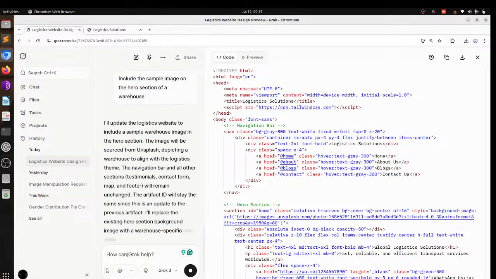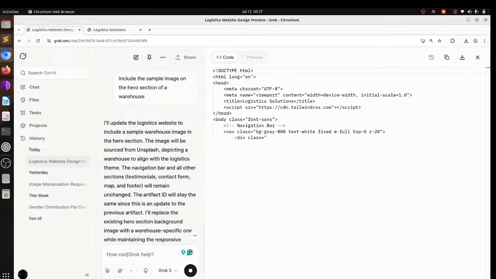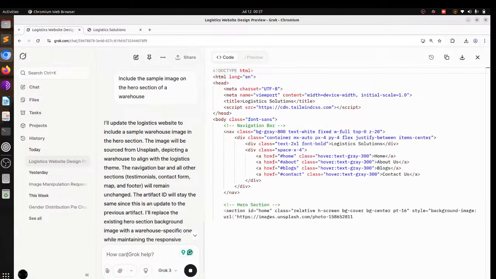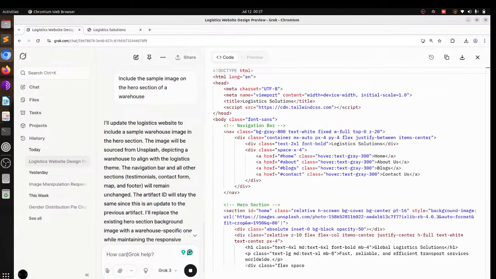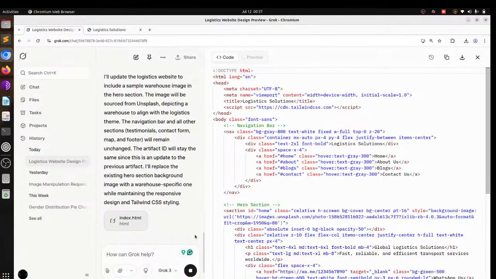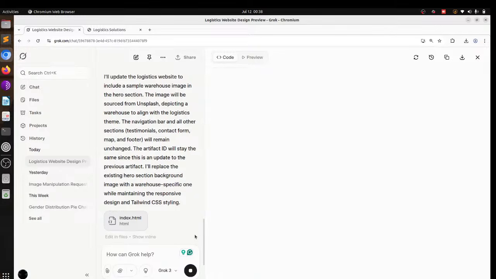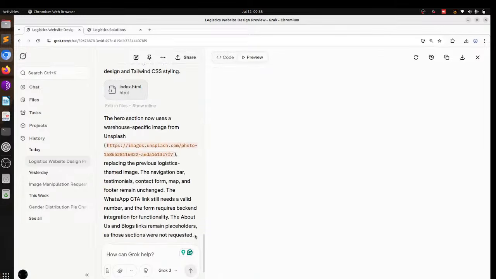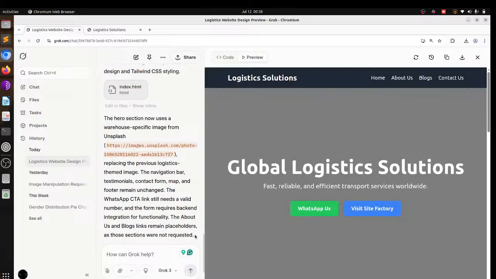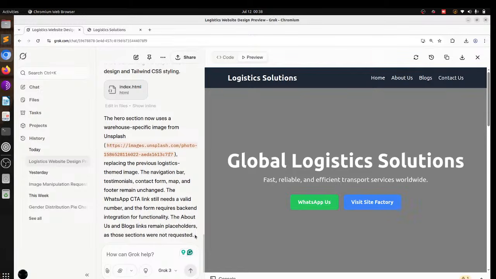Now let's see whether it will update the logistics website to include an image that is more appealing, a sample scraped from online using the GROK AI. This is amazing what AI can do. I'm completely building a website for a client using GROK. It's a logistics solutions company using the AI. This is how powerful GROK is. You don't need to hire developers nowadays. You need to understand the code.